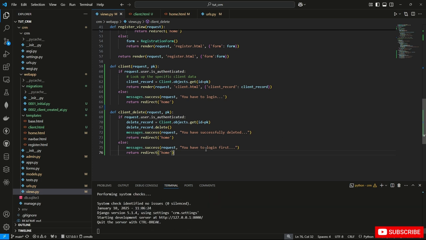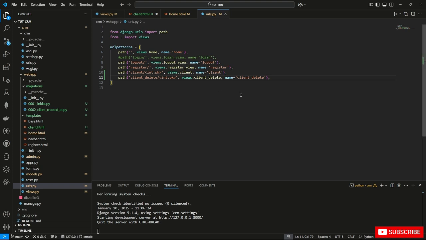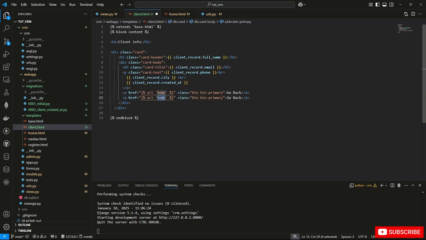Next we need to add a delete button to our client.html page. So let's go to the client.html page and introduce the delete button. For convenience, copy the code of this go back button and paste it below. From the urls.py file we copy this text client_delete. And in the client.html file, delete the text home inside the Django URL tag and paste the copied text here.